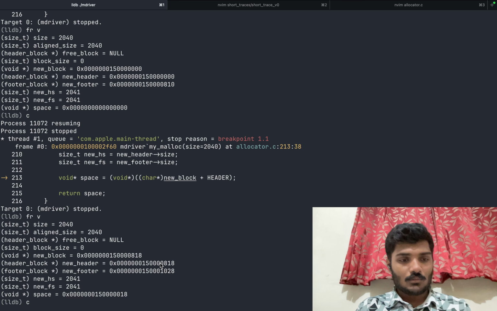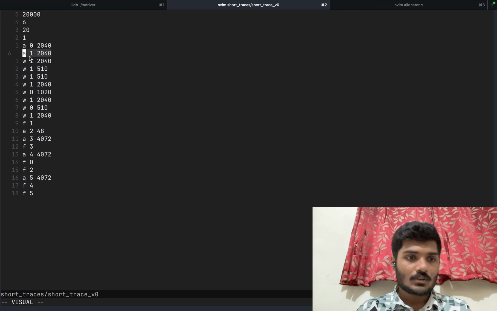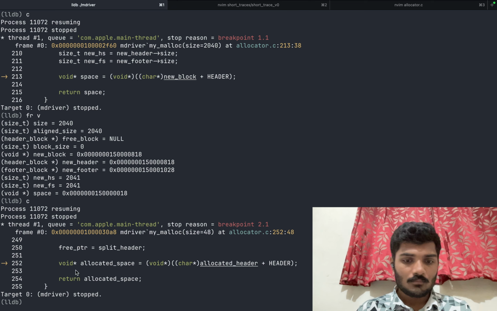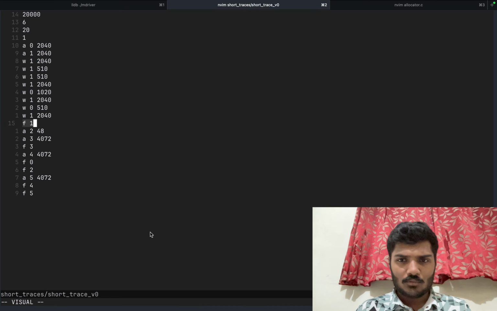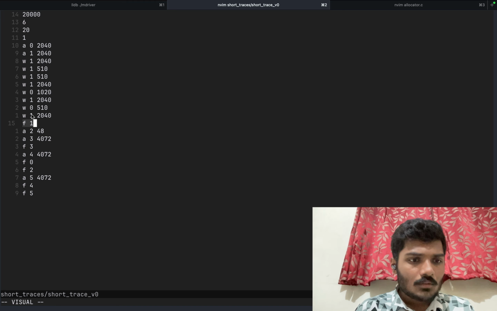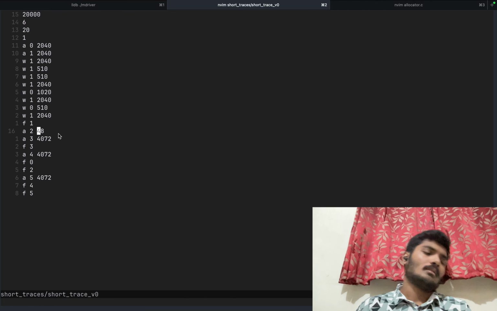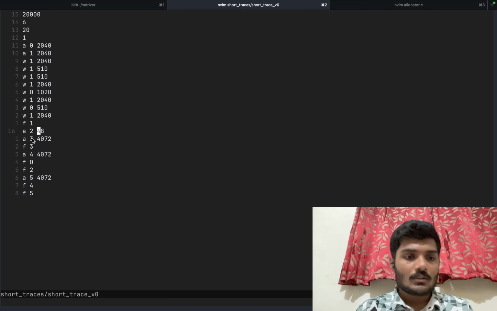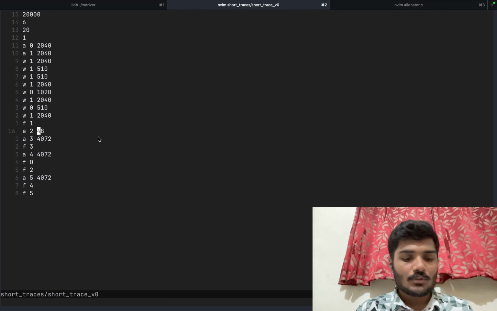So let's continue. Now we are at a different position because we have a free statement. So we have to free the first block. Allocate, free one, allocate two. Oh yeah, we only added breakpoints to allocate statements. We didn't consider line 48. Yeah, sure. So allocate two, line 48.